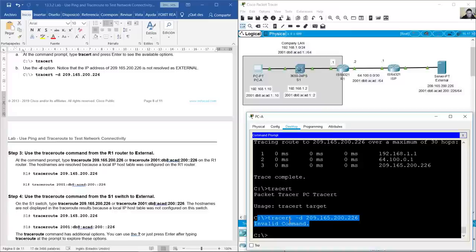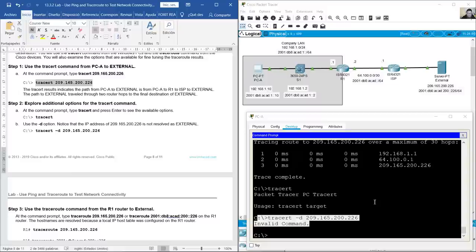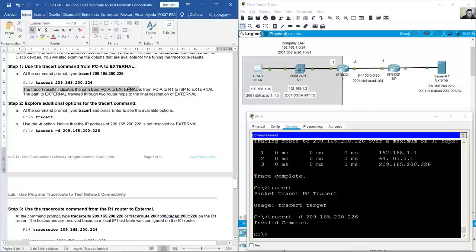So basically, it's the same result as the previous verification. Because the previous traceroute result indicates the path from PCA to external, that is the host name for the external server. And the D option will show the IP address and not the hostname.